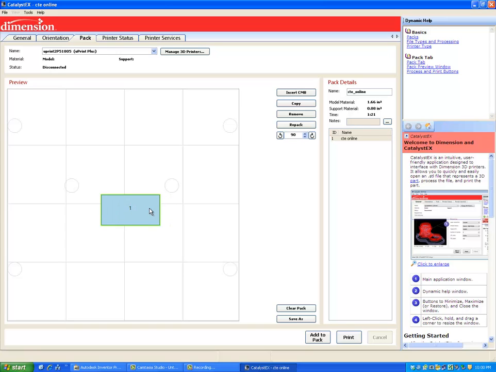Here I can put it anywhere I want. And in reality, you're positioning this with the print head, and where it's going to print this part in reality. There are a lot of things you can do with this. You can look up here, and this is what you should do early on as you're learning to do this. There's model material, which is one type of plastic, and there's support material, which is another type of plastic. On this part, I'm using 1.66 cubic inches of model material.